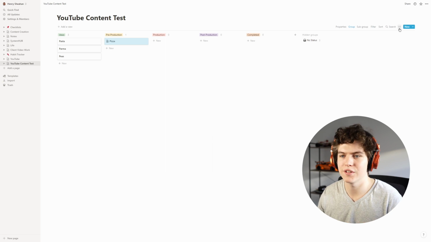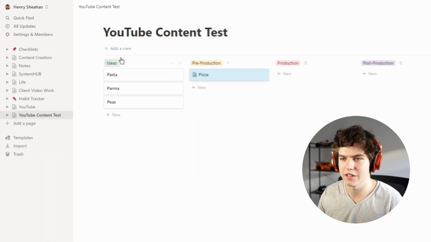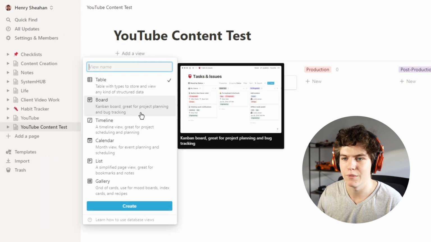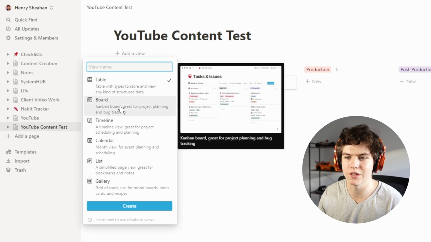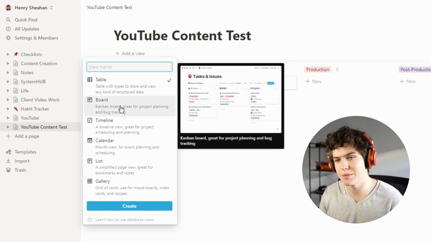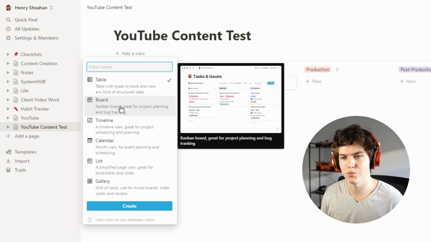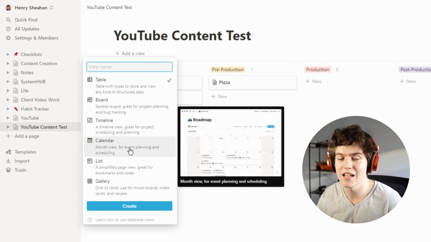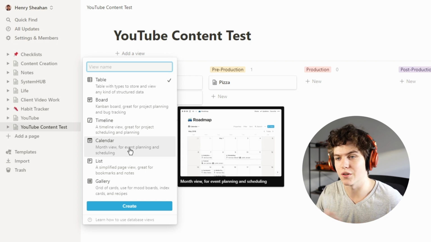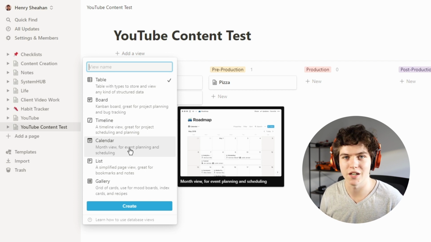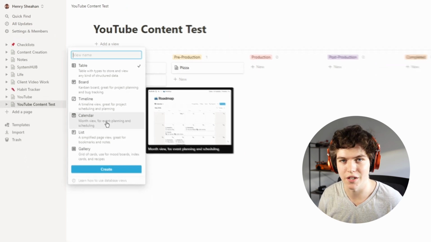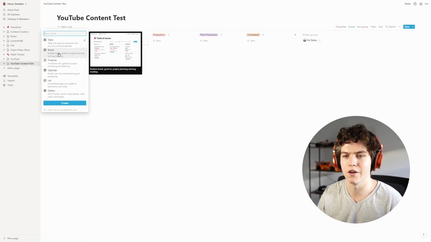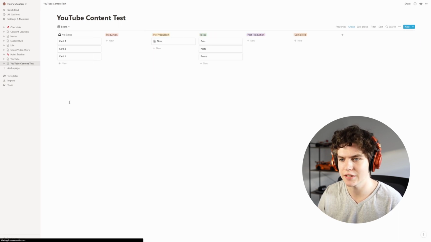So it's really important here that when we add views, we click on this button here, and we have to make sure that it's in a board view for this particular project manager to work. You can mess around with different things like tables and timelines and calendars. This can help you visualize all of your projects in a different way without having it all as a board style. But for me, I prefer the board style to have a look at where everything is in production. So we'll want to click on board and then click create.